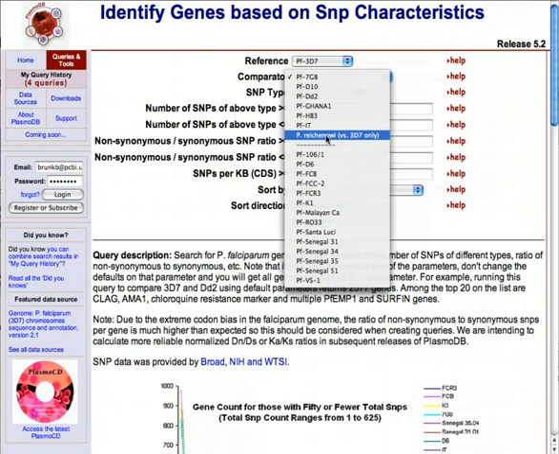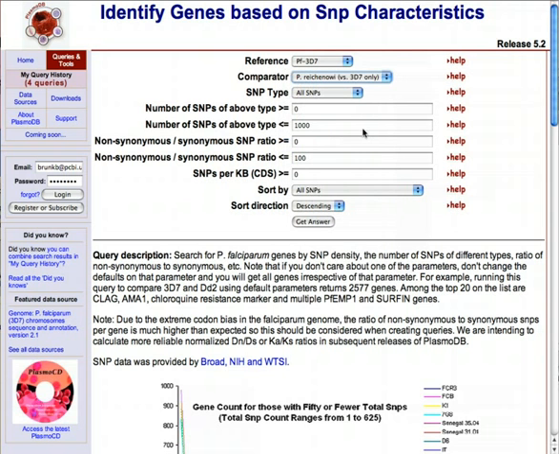It turns out that it works really well when you're looking for things under purifying selection to choose Reichenowi, which is a very closely related species of Plasmodium. We're interested in coding SNPs, so we can limit the number of coding SNPs to be at least 20, so we have a fairly robust measure. We can also then limit the ratio of the non-synonymous to synonymous SNPs. In this case, let's make this very low because we want things that are highly conserved.